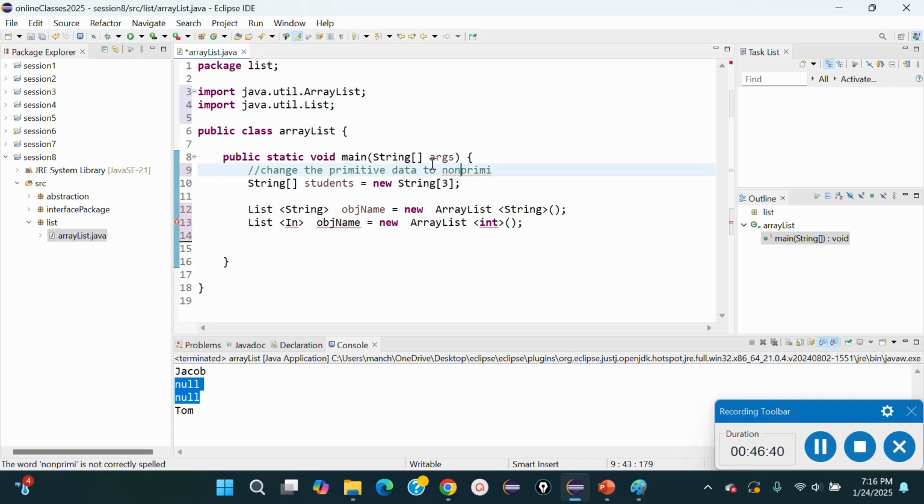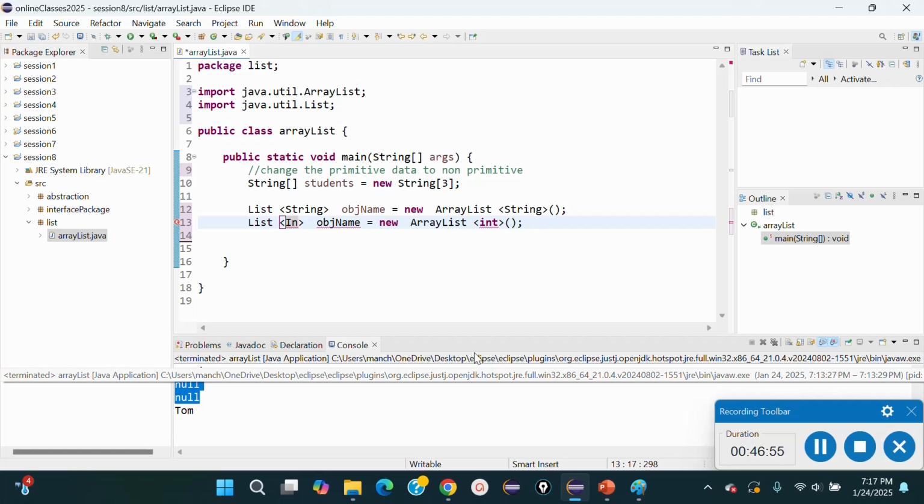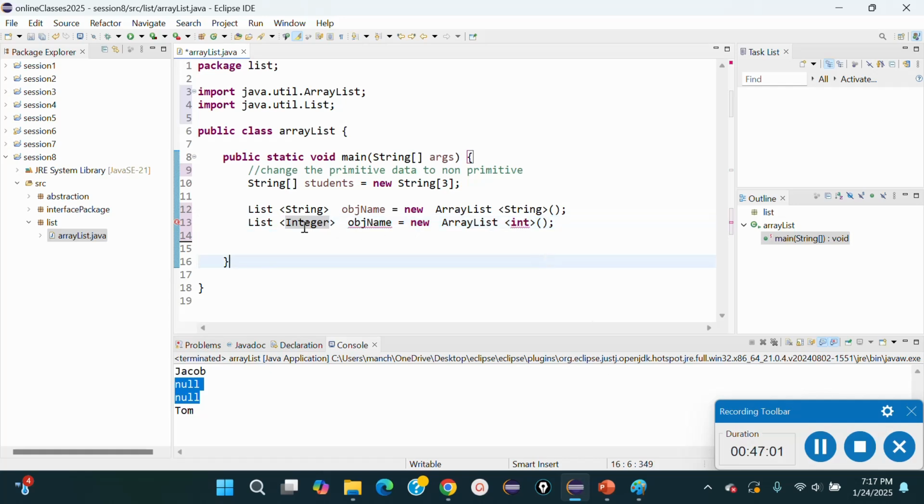This is the non-primitive, right? String and arrays are non-primitive, so this is okay. But how to get primitive to non-primitive? For that, we have to give the full spelling like Integer. Instead of int, we have to represent it as Integer. Control C and over here Control V, and object one we can say. See, it is now all good.